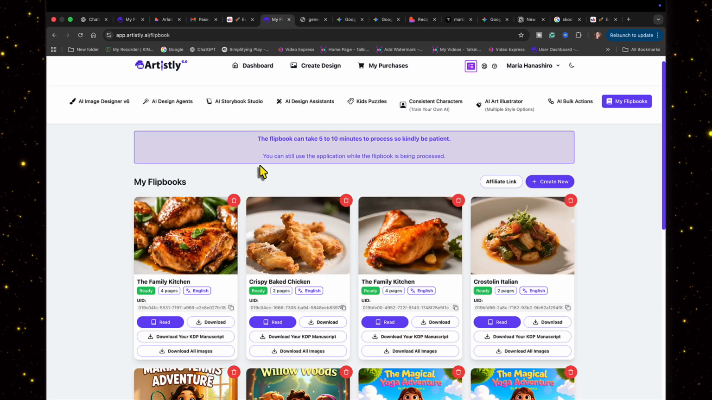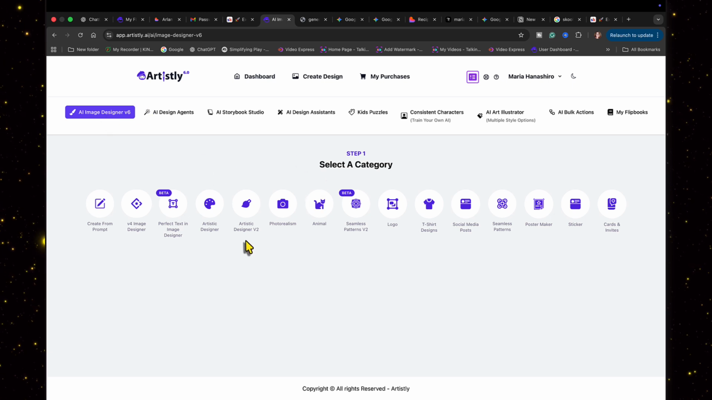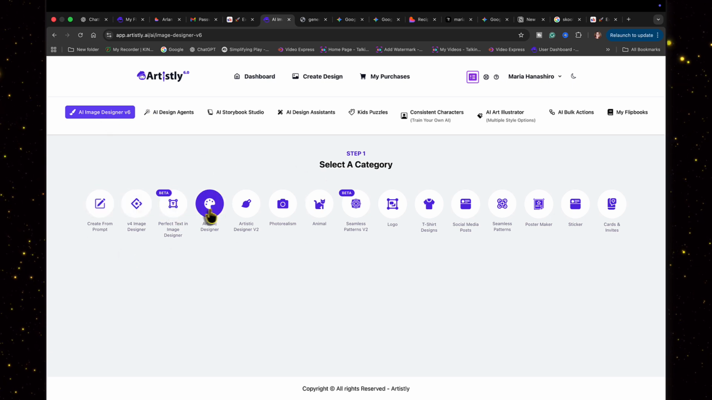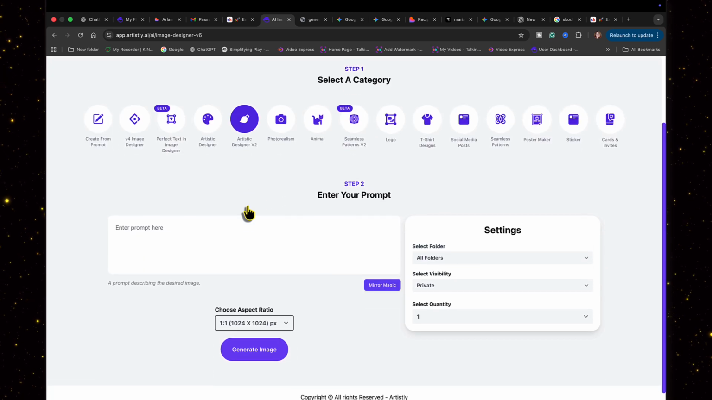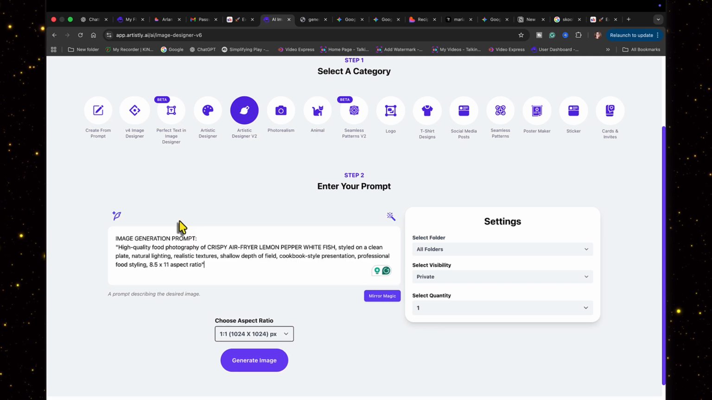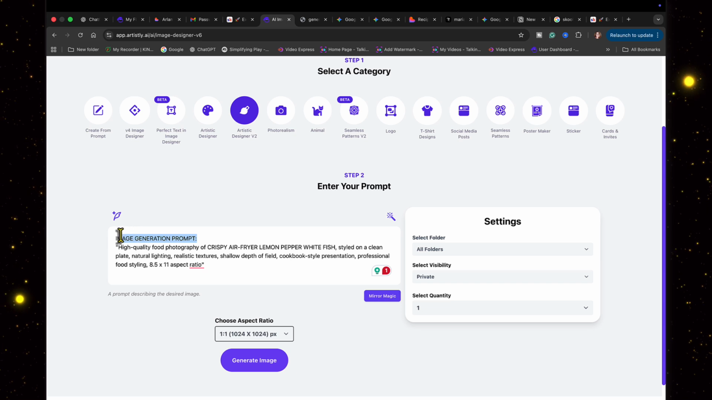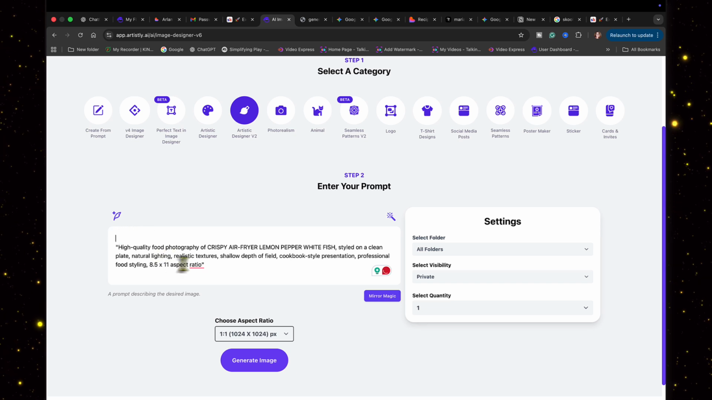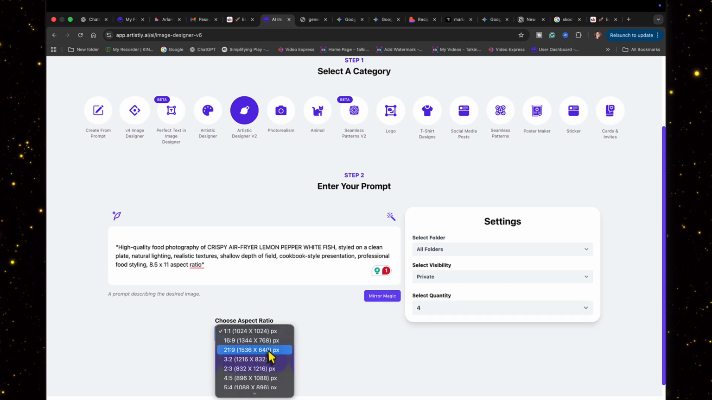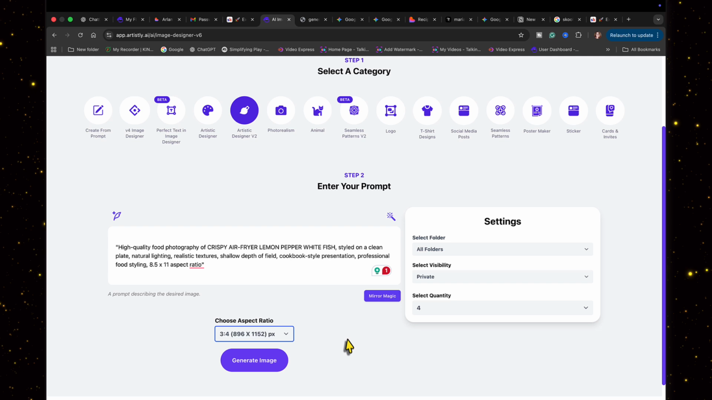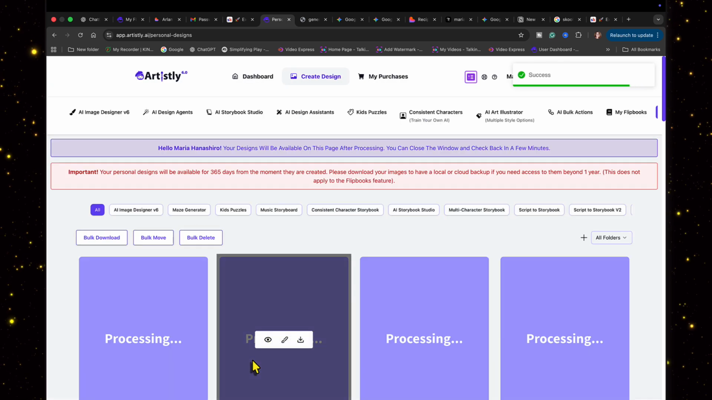Then next we're going to Artistly. Click the AI Designer V6, and under the category we're going to use the Artist Designer V2. Click this one, and then here you're gonna paste the prompt that we just created, the image generation prompt. And then let's select the quantity for 4, so we have a choice. And let's change the ratio to 3 by 4, and there you go. Then generate image. Let's wait for a second.